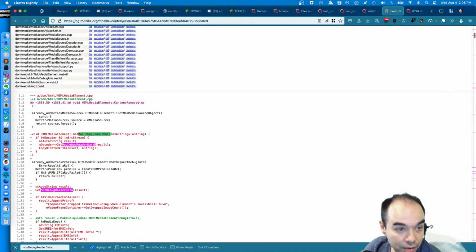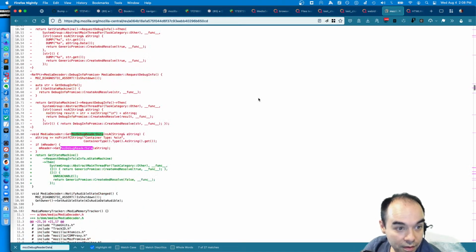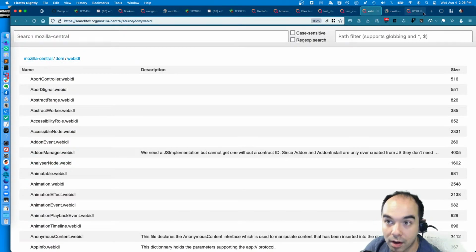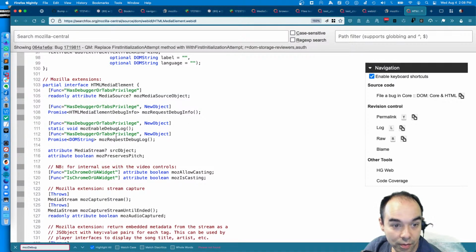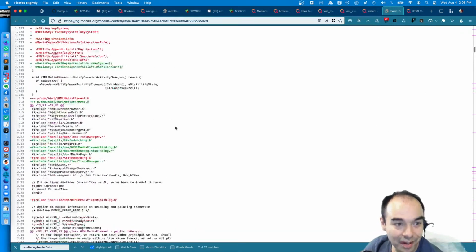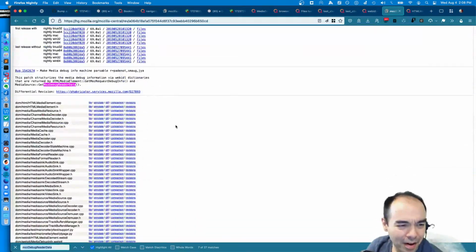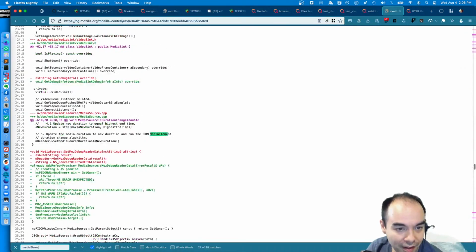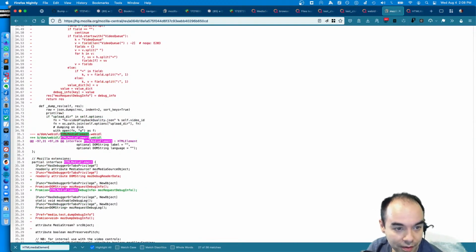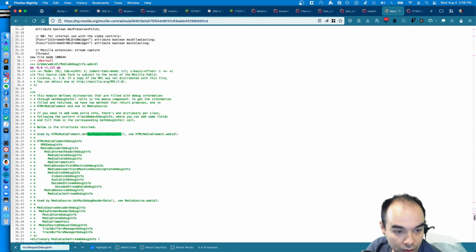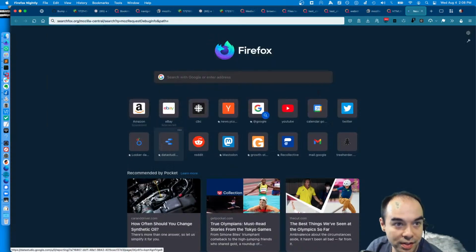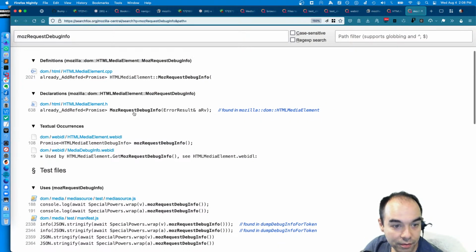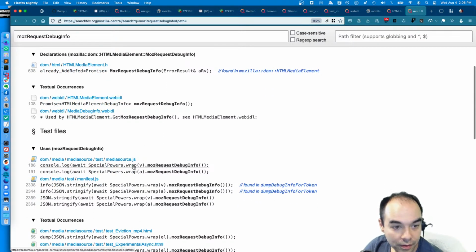Is there media source, Moz debug reader data? Like, that's what we want now. We want to use Moz debug reader. What do we want to use? What did I, I can't remember. All right, media element, HTML media element .webidl, request debug info. Now, who actually uses that? Moz request debug info. Here.